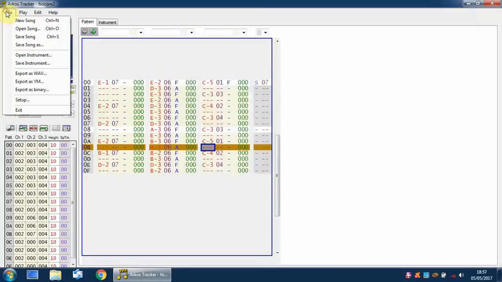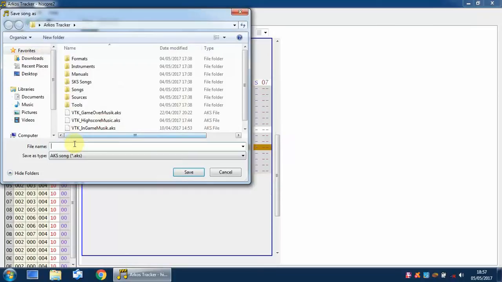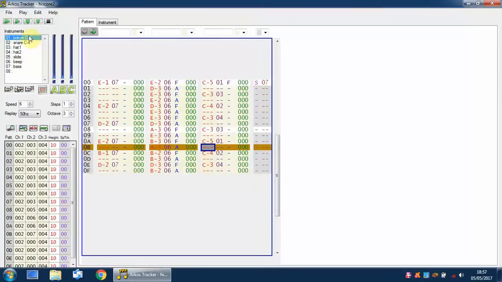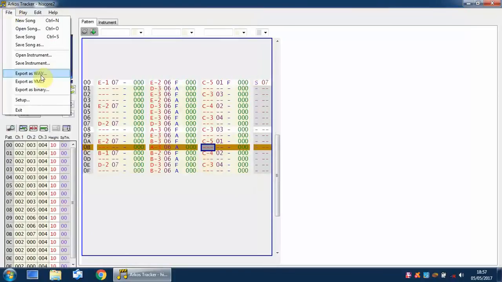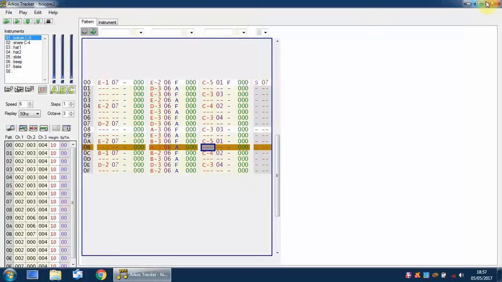So you can save file, save song as. You can save it as an Arkos Tracker song and come back to it another time and do your editing. You can export. And this is what I'll show you about.